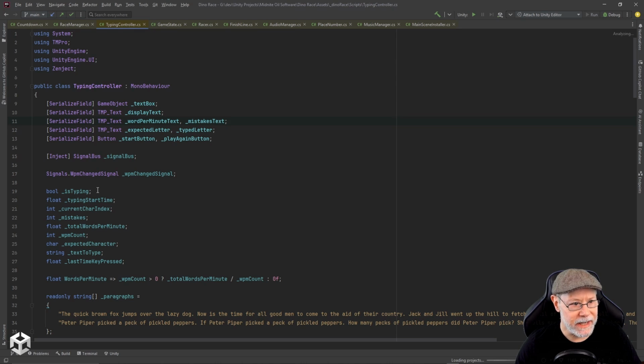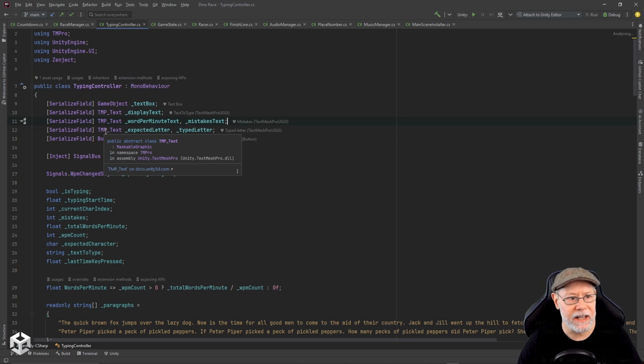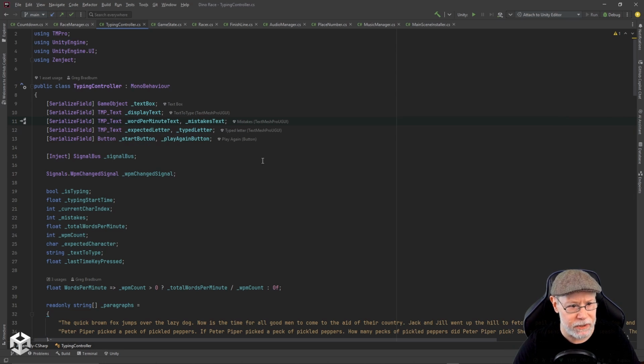I got some serialized fields here for the text box, your displayed text, your stat fields. I have a couple other diagnostic fields that I use for debugging. Sometimes I find it easier, instead of using log statements, if I just throw some UI elements up on the screen so I can see right away what's going on, that helps me debug things faster. And then I have the buttons to start the game and play again.